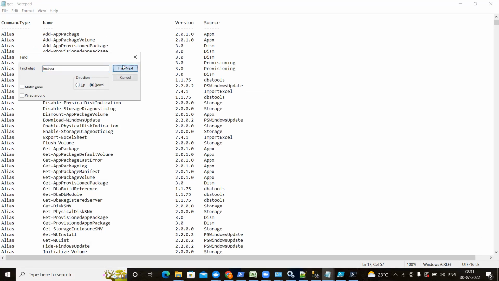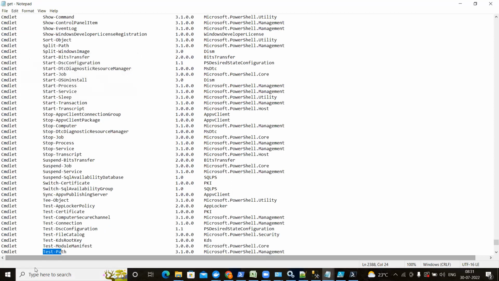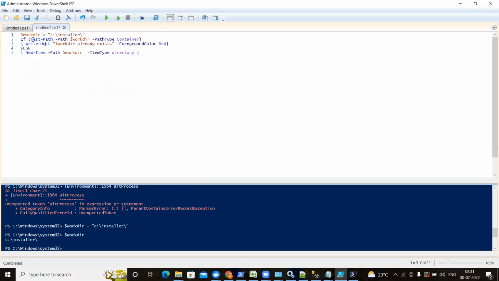Okay, it came here. Test-Path. You can see Test-Path is also one of the commands we found, and I am going to use that Test-Path here. Test-Path is used to check whether any path is available or not. So how am I going to test?